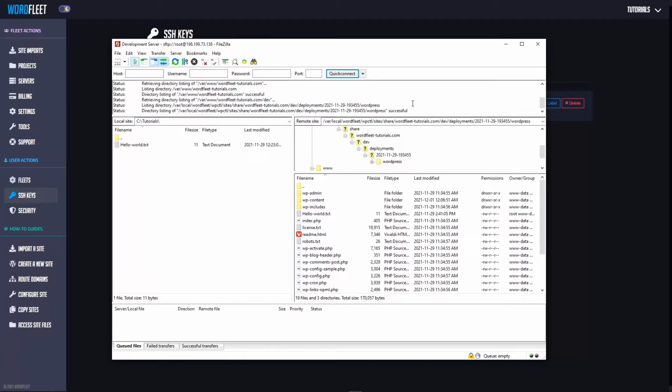By the way, when we did this, you may have noticed that the remote path changed to a longer version that looks a little bit intimidating. This is simply due to how WordFleet uses its sandboxing system for deploying sites. Because of this, I have a quick quality of life suggestion for you. We can actually add a bookmark that quickly returns us to the default directory that we entered earlier.